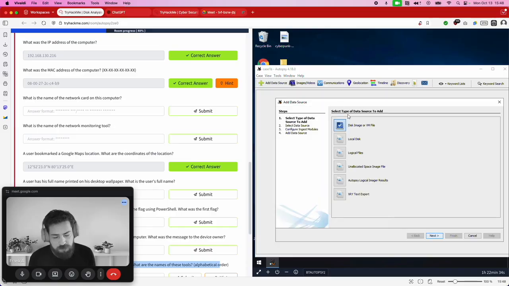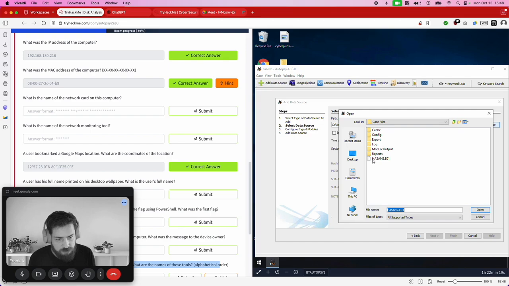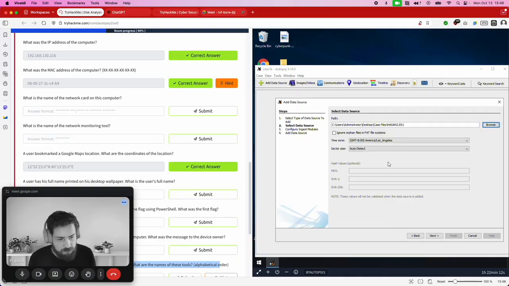You'll see there is this option where we can select a data source. It can be a disk image or a local disk or something else. We click next, and wherever it has to store them. And actually what it wants here is the disk. So click browse and select the disk. This is one of the disk images, in desktop, case files. And we select that disk.